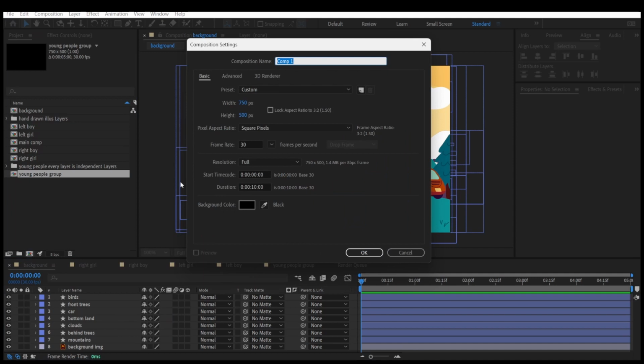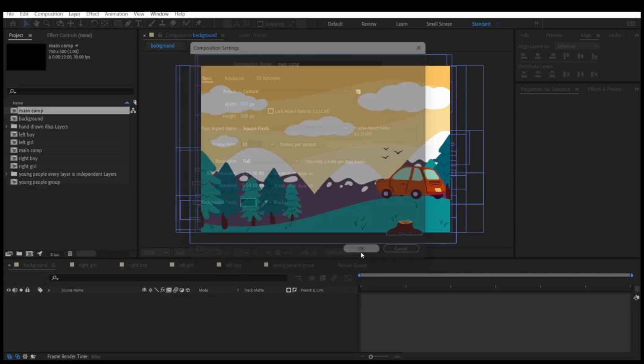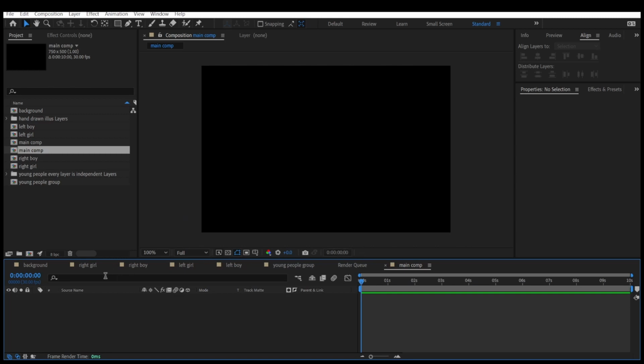Okay, let's firstly make a new composition from here. Name it main composition. As it's already set on landscape resolution, no need to change the resolution. Then make the duration 10 seconds. Then press OK. That will be our main composition, and I have already made the other essential compositions.